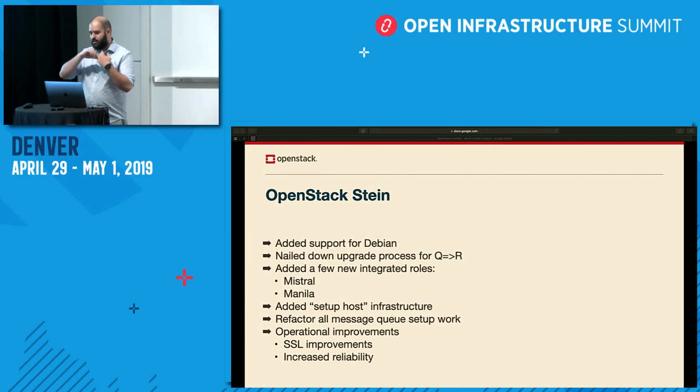Previously, we have a ton of roles, and the way that we installed the message queues was all just manually written. And if someone made a change in one of them, somebody would manually go and update all of that.